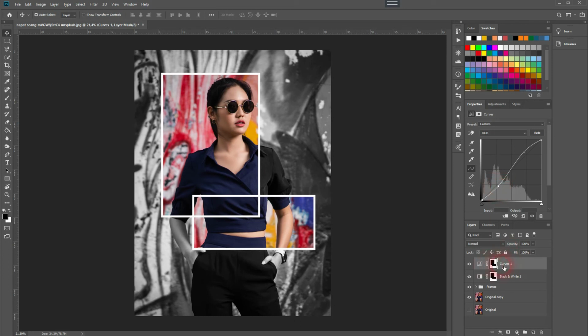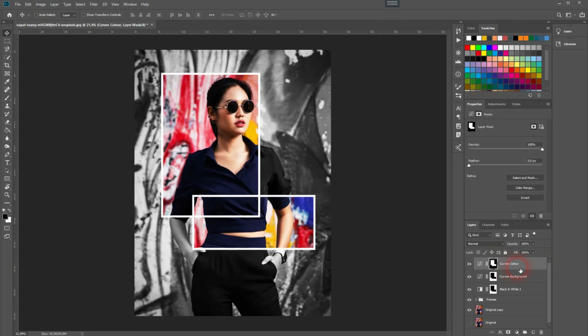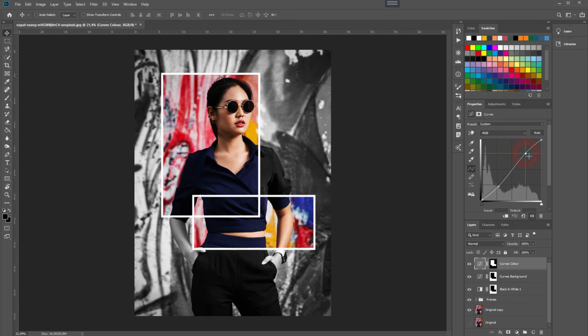Let me rename that. So I'll just call that curves for the background. And if you now want to adjust the colored parts, just copy your curves adjustment layer with Ctrl J. And then let me rename that. Select the layer mask and press Ctrl I again to inverse it. And now we can adjust only the colored parts with this adjustment layer.